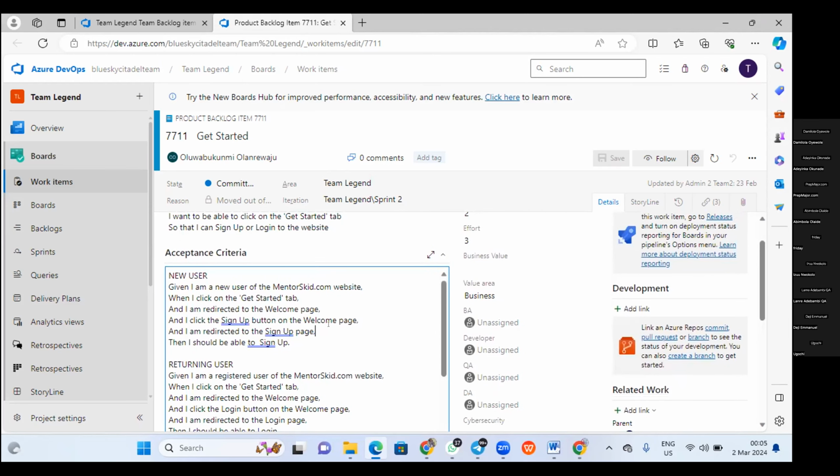Now, the first step is given that I'm a user of the MentorSkill website, it means you want to log into the website. That is the first step. We want to write our test cases now.